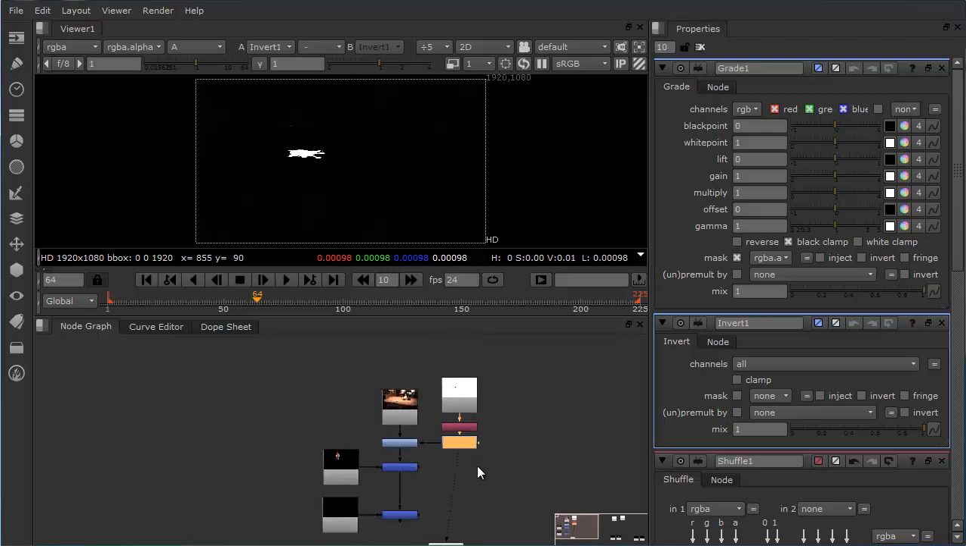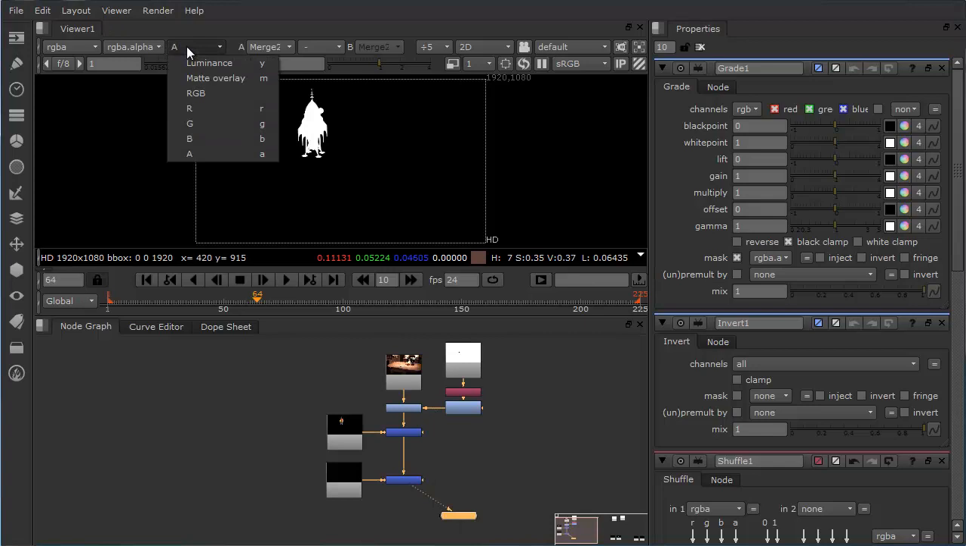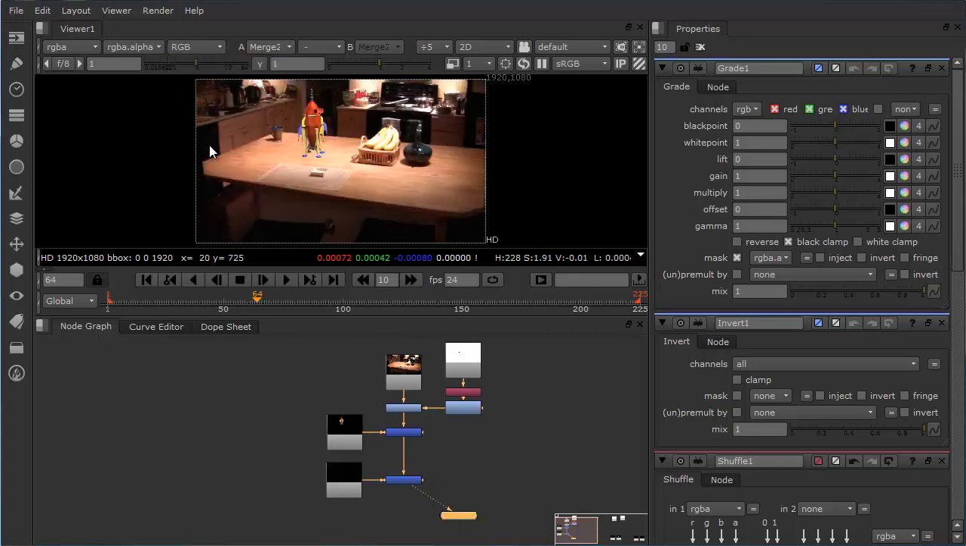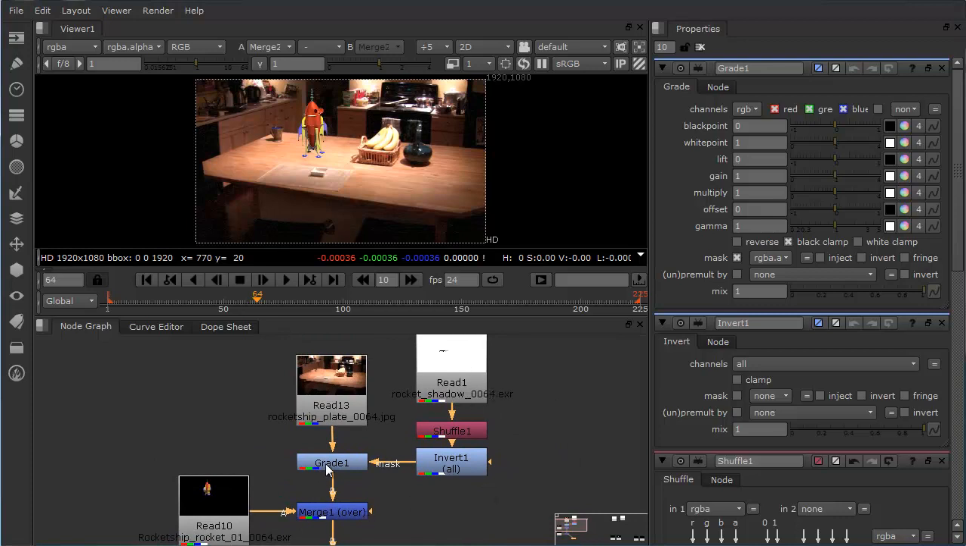And now I'm going to go down to the bottom of my flow and hook that up to my viewer. And of course I'm viewing alpha right now, so I want to view RGB. So there I am. So this is all connected up, but I haven't done any grading yet. So let's look at the interface of the grading node.